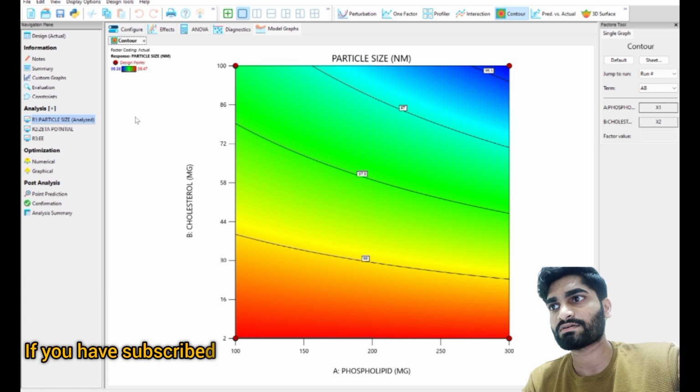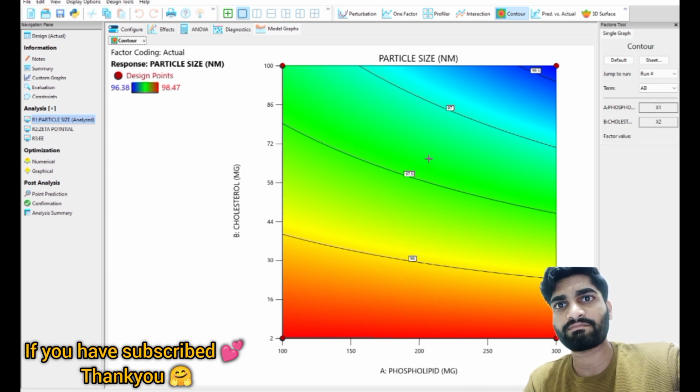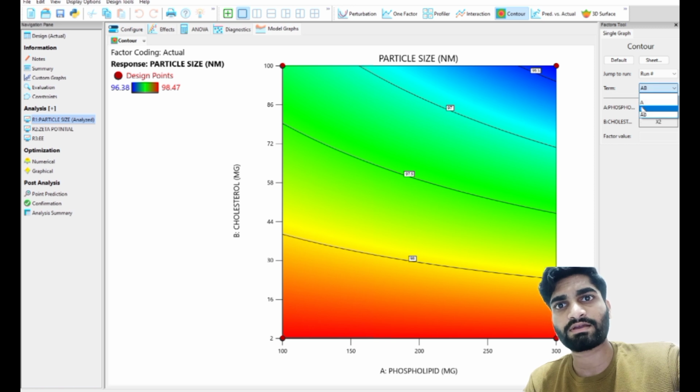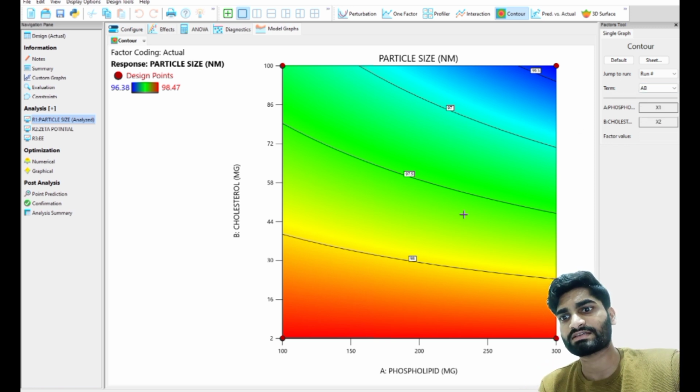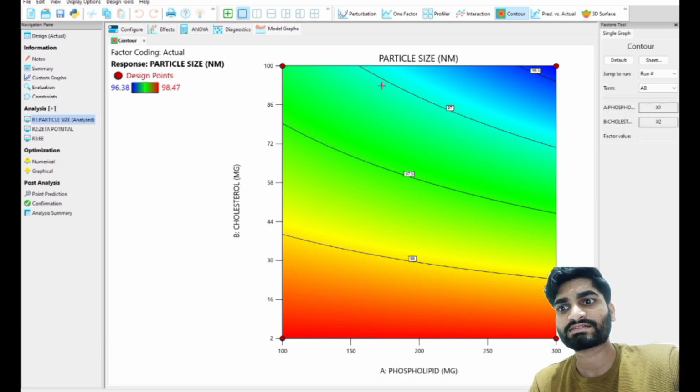Okay, you can zoom in on this section, and you can select the runs from here, and select the interaction. So we have to select the AB interaction, and you can see that this contour graph shows the relation between phospholipid and cholesterol, and what effects they have on the particle size of the formulation that you have made. So how do we read the contour graph? We read by seeing these points, like the particle size is 98 nanometers when the cholesterol is above 30 mg and the phospholipid is below 200 mg. So this is how we read the contour graph.